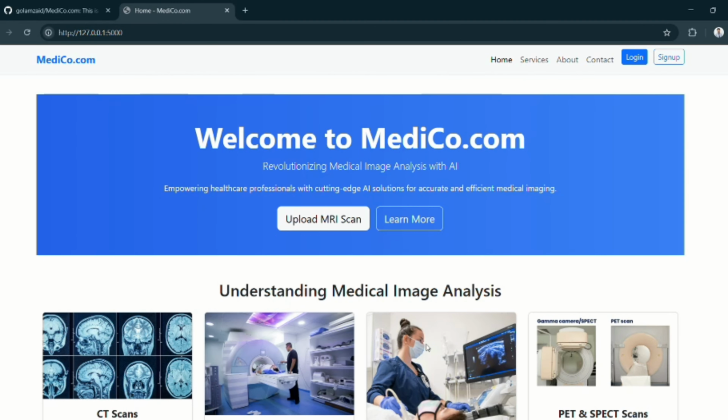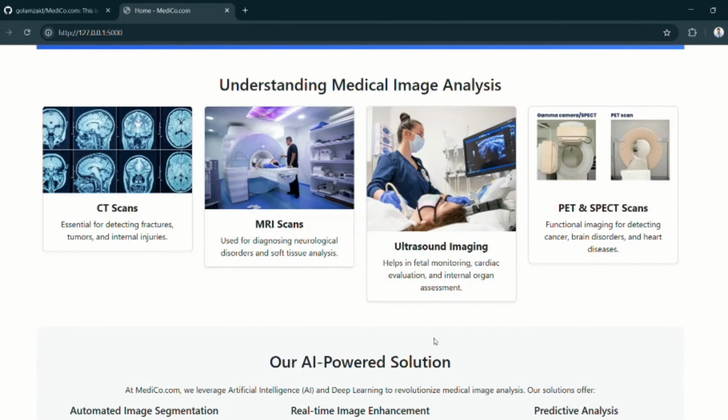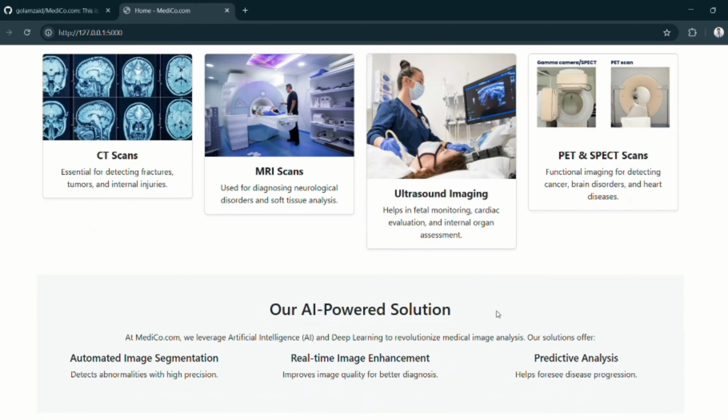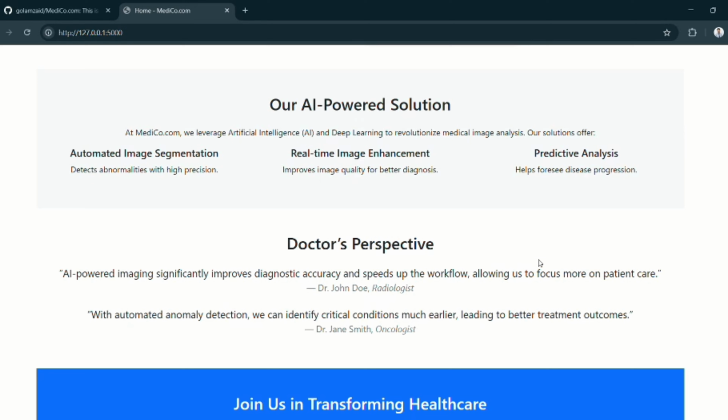Welcome to the homepage. Here, you'll find various medical imaging options, including CT scans, MRI scans, ultrasound imaging, and PET and SPECT scans, along with a basic understanding of each. Now, as we scroll down, you'll see our AI-powered solutions: automated image segmentation, real-time imaging enhancement, and predictive analysis. Plus, you can explore expert insights from certified doctors. Now, let's scroll back up.